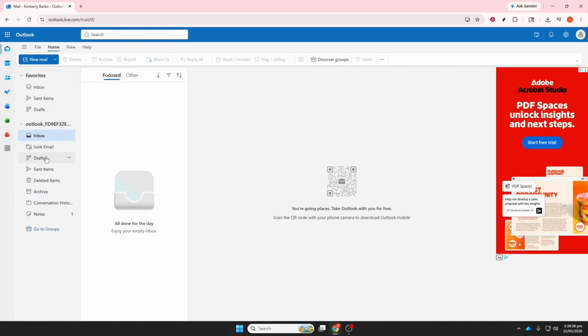Security tools can also interfere. Open your antivirus settings and temporarily disable email protection or attachment scanning, then restart Outlook and test again. If attachments return, you've identified a conflict you can address within your security software.